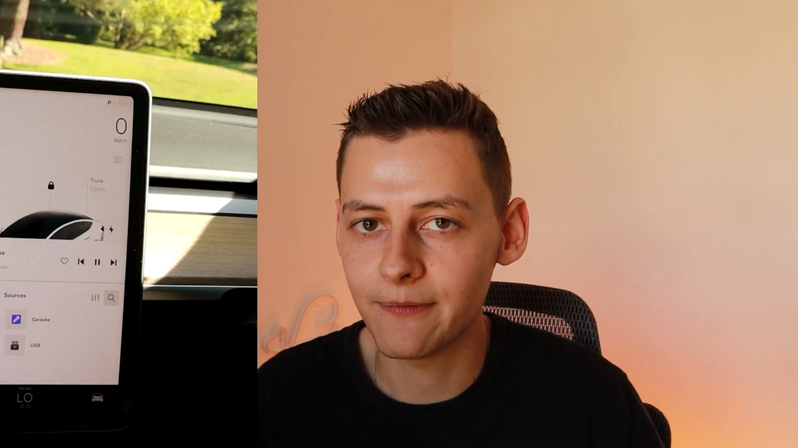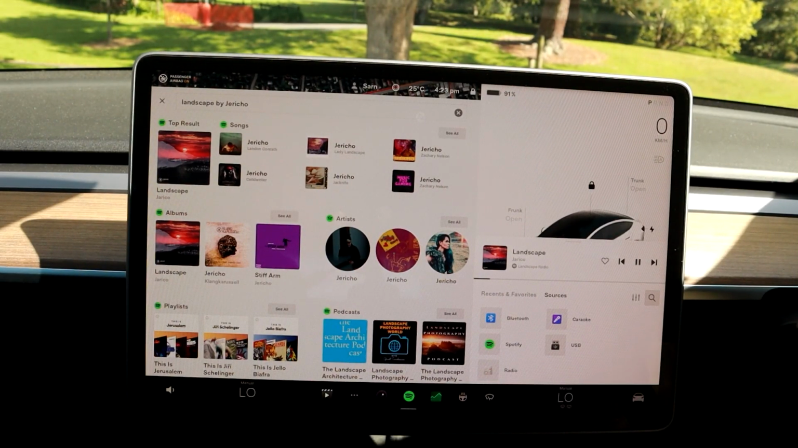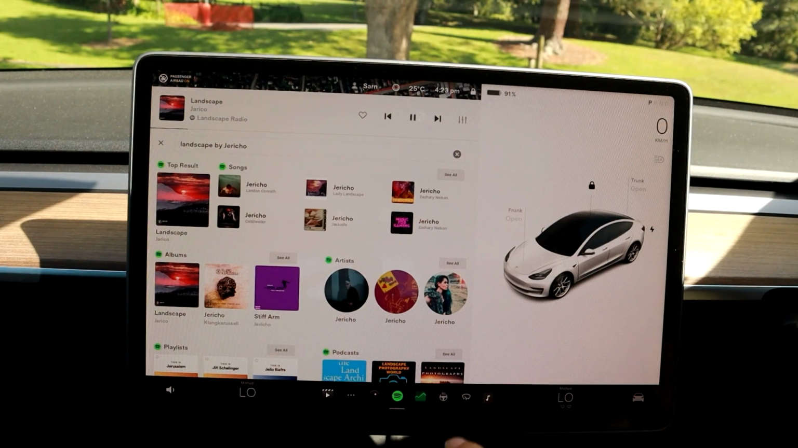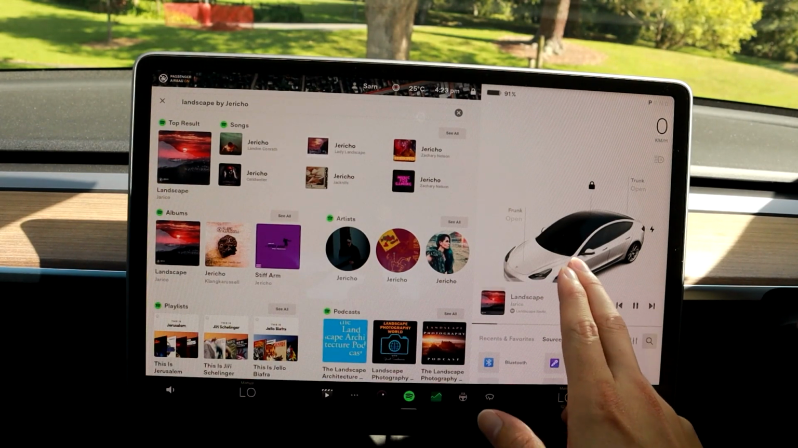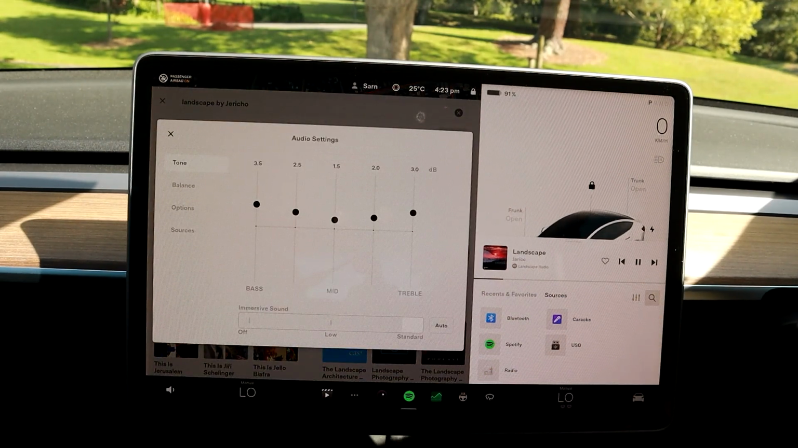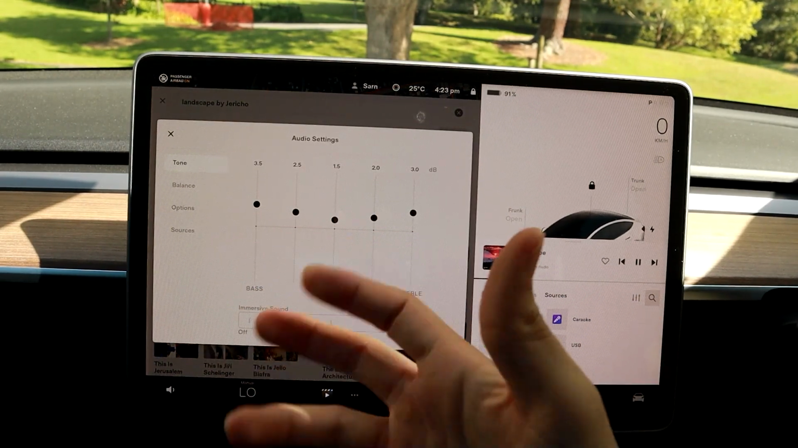Here is how you make the audio in your Tesla sound far better than what it is by default. Whenever you're on any of your different audio sources inside your Tesla, you can just go to the settings icon, which you'll see here. If we bring this back down, you need to press that and then the audio settings button here. Sometimes you'll notice it up the top. Click on the audio settings and this is where you have your settings.